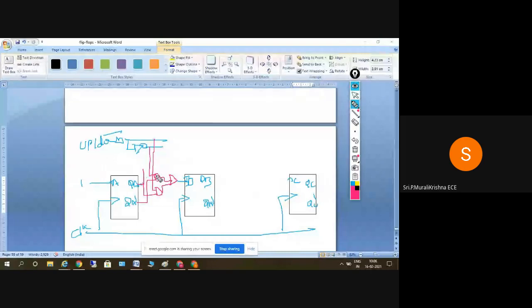Yes, sir. These values, UD and QA plus UD bar and QA bar, these two are added here. Next we'll go for TC. We'll be having a TC value here. So what is the value of TC? TC is equal to UD QB QA plus UD bar QB bar QA bar.